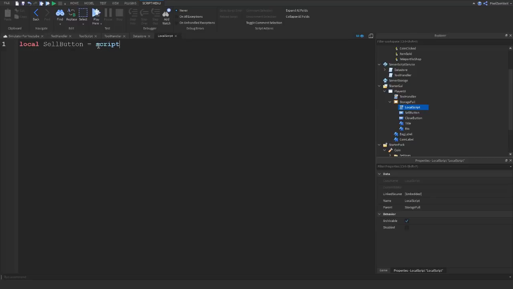So sell button is going to represent the actual sell button. It's just easier to write this way since we don't have to write all of this in our script. We can just write sell button. So that's basically what variables are for. We're going to create another one named close button.